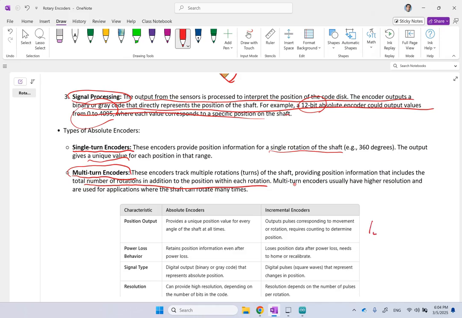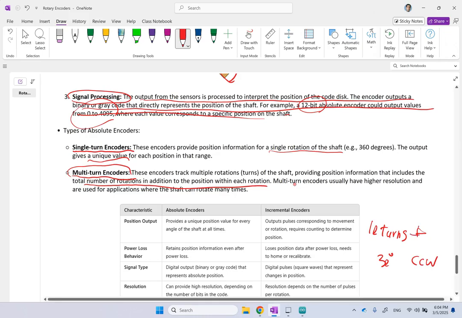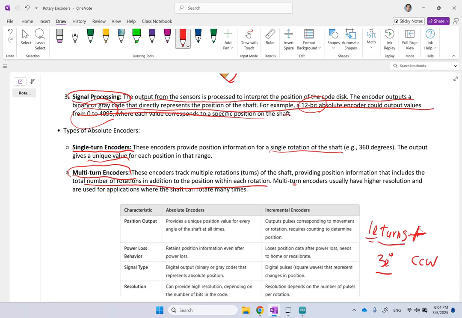So, for instance, they say 10 turns plus, for instance, 30 degrees, and this is all counterclockwise. Okay, so they give you these numbers, and you can find your exact position. Most of the time, these multi-turn ones have higher resolutions as well. And when the shaft rotates several times, we are going to use them, but of course they are more expensive.